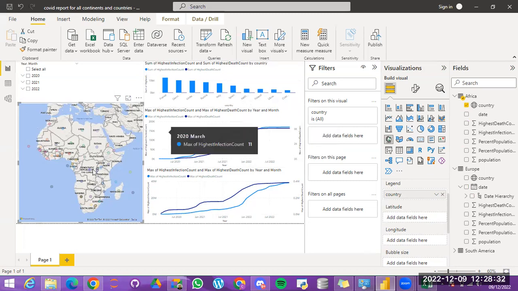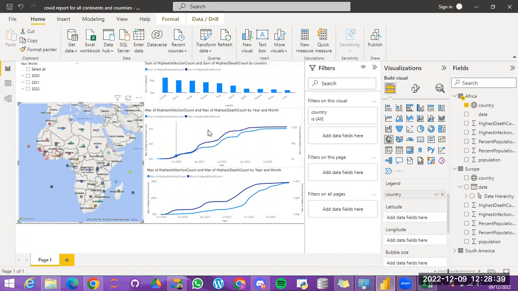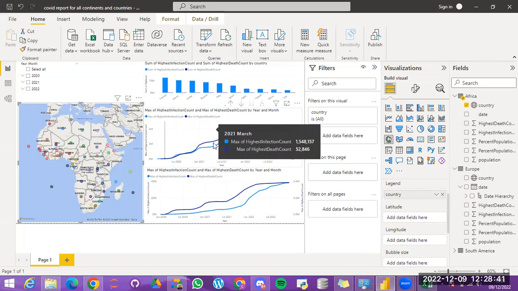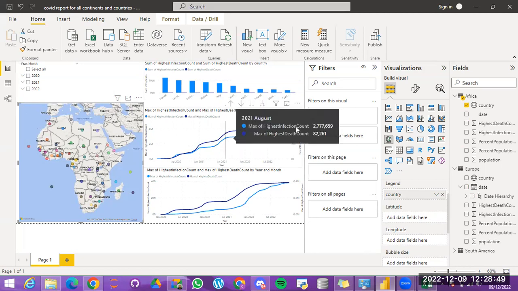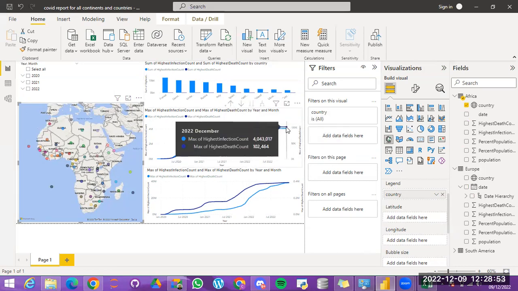So let us view that of Africa as a whole. Then let us view that of Europe as a whole. This is how the line plot looks for Africa, and this is how the line plot looks for Europe. If you look at the figures here, as of December, we are saying 4 million. Remember the card we did when we were looking at the total infection rate and total death rates? So this is it using a graph.